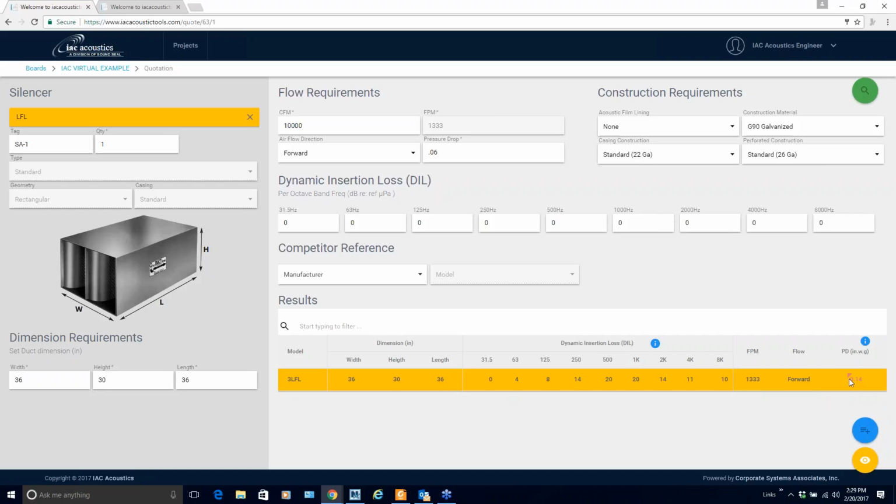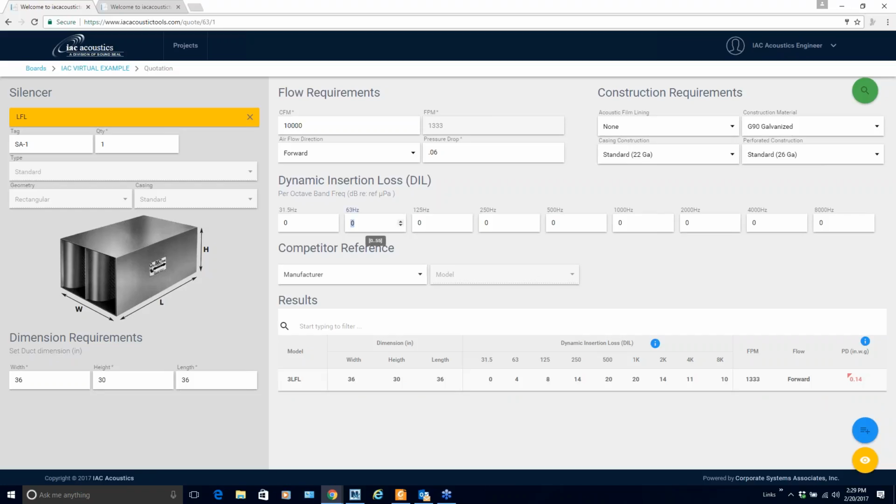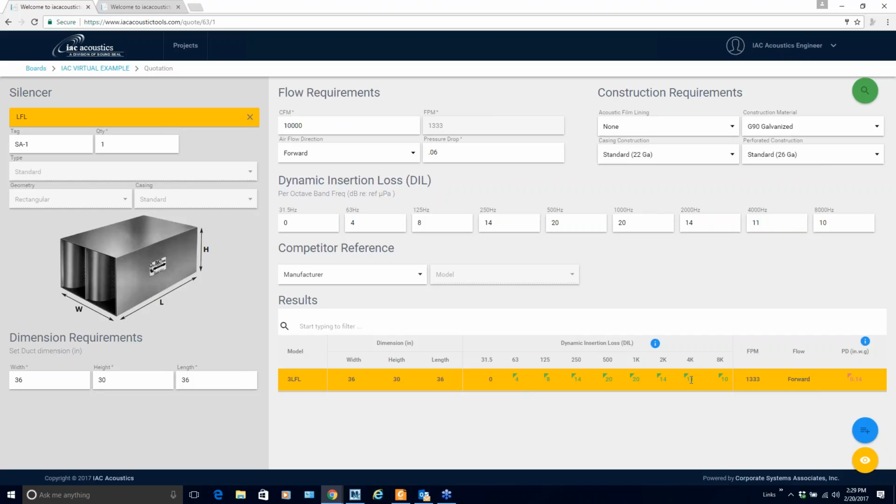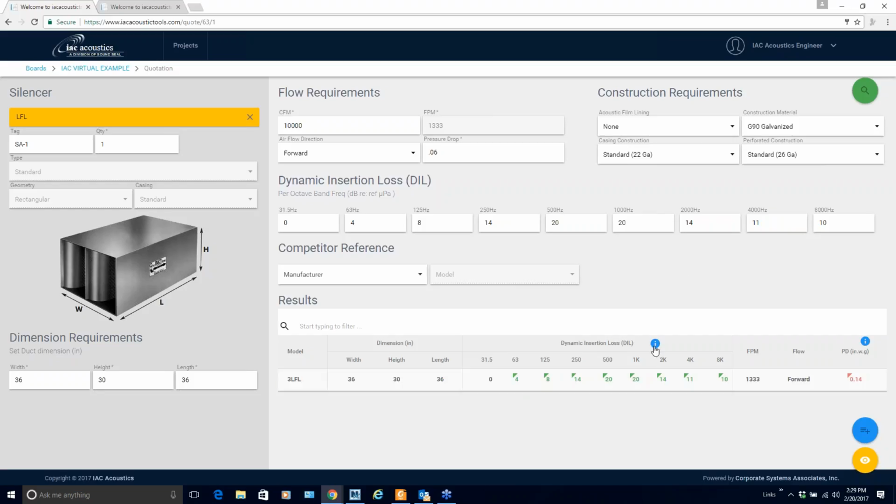The pressure drop is just a little bit higher, but let's go through here since we do know the 8 octave bands insertion loss requirements. Let's go ahead and add those in as well. We had a 4, 8, 14, a 20, a 20, 14, 11, and 10. And as you notice, all these numbers down here turn green.